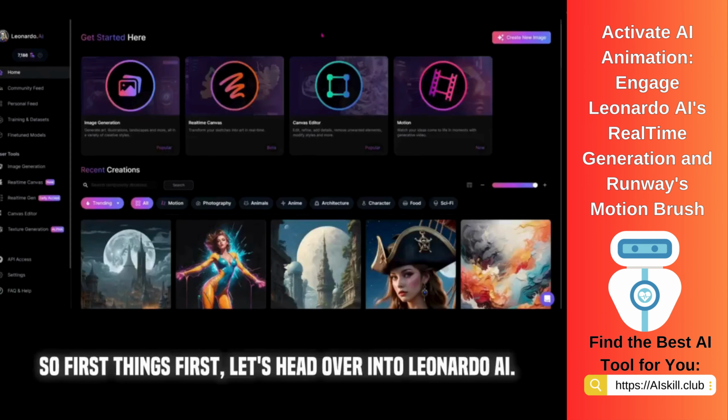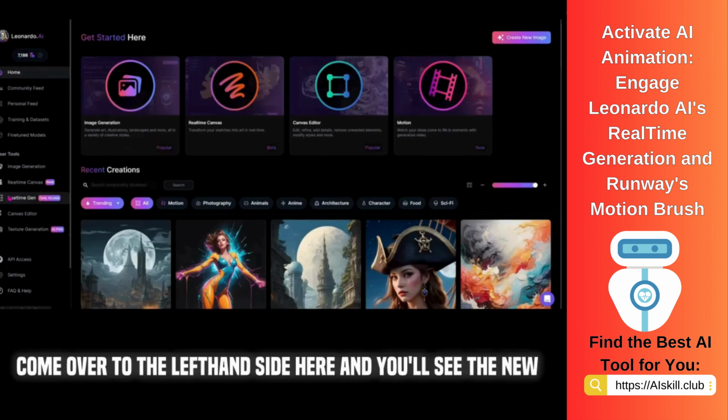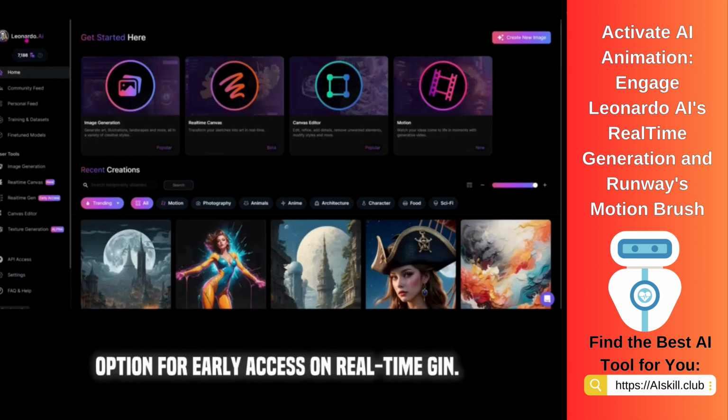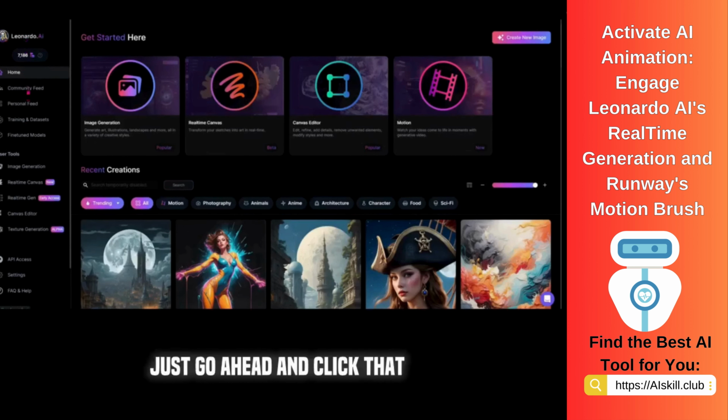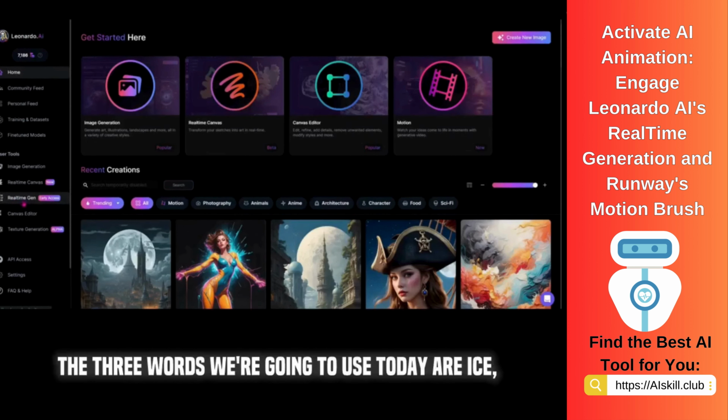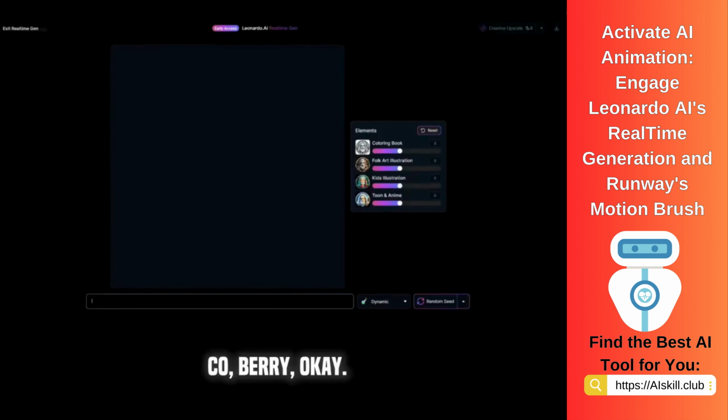So first things first, let's head over into Leonardo AI. Come over to the left-hand side here and you'll see the new option for early access on RealTime Gen. Just go ahead and click that. The 3 words we're going to use today are ice, queen, fairy.